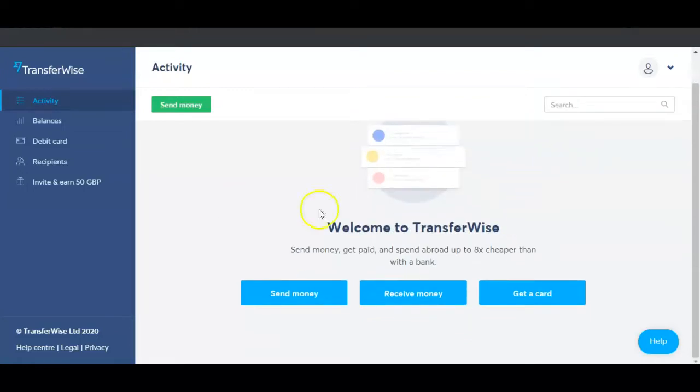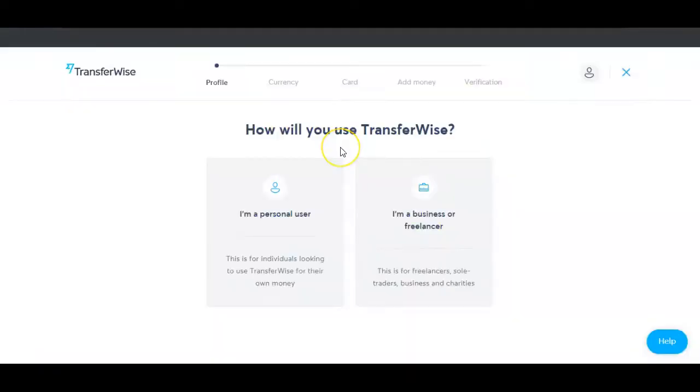It depends on what you want to use your Transferwise account to do. We have send money, we have receive money. If you want to send money or use it to receive money, just click on the receive money. Like I said earlier, it's in two ways, which is the personal use and the business use. This is for a personal user account and this is for a business account. Everything is incorporated together inside one account.